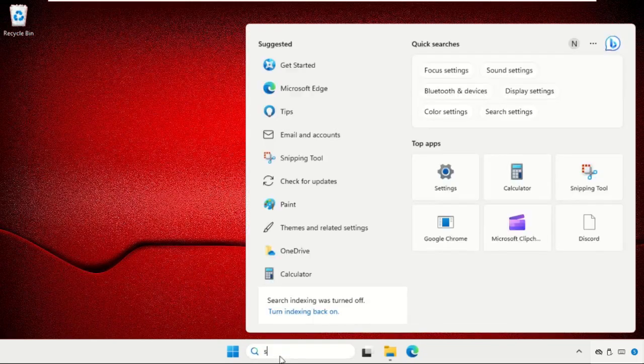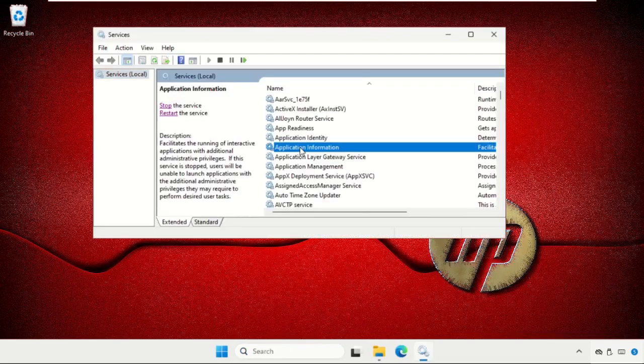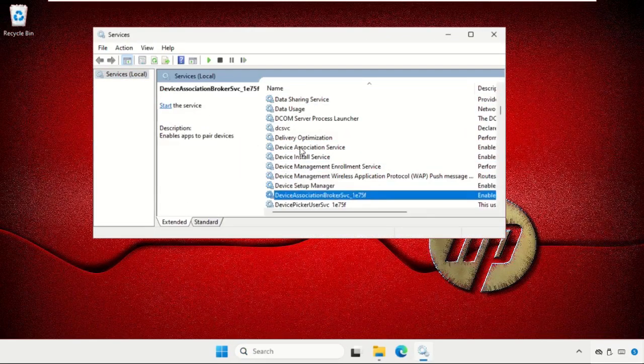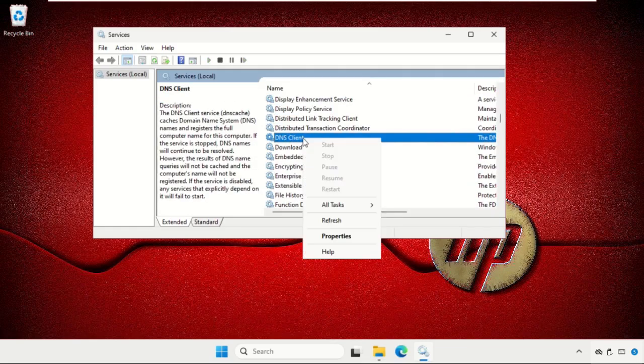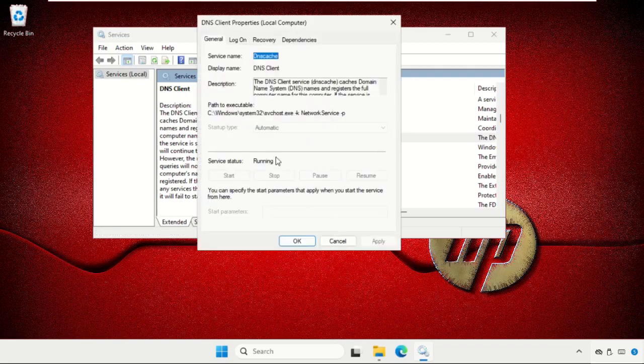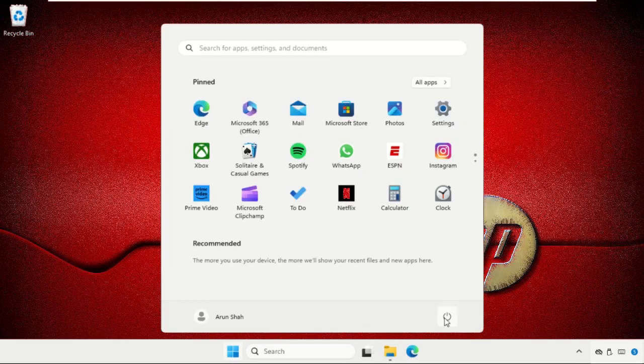and open services window and find here DNS client. Simply right click on it, select properties, make sure you set startup type as automatic and it should be running. Then click on apply and then OK, and simply restart your system and your problem will be solved for sure and 100%.